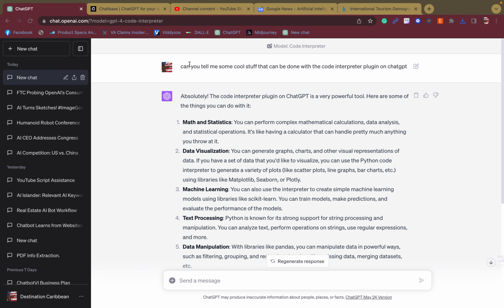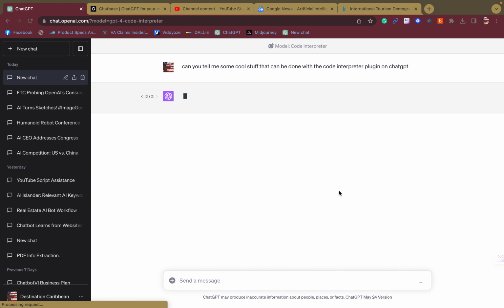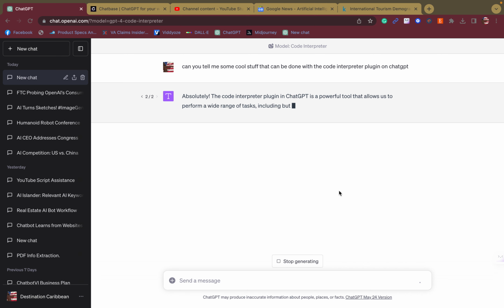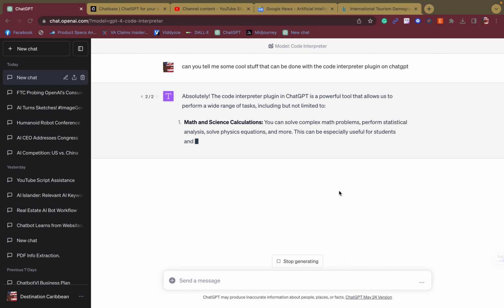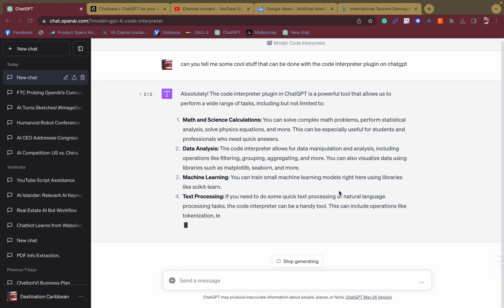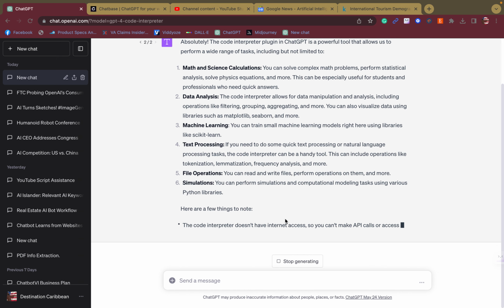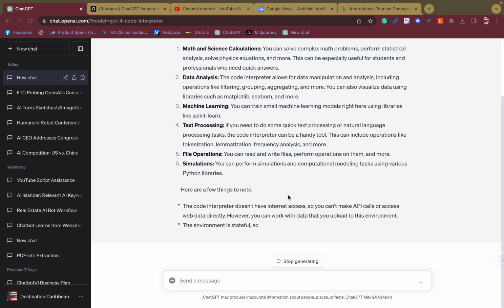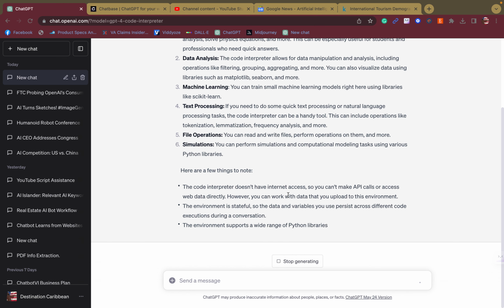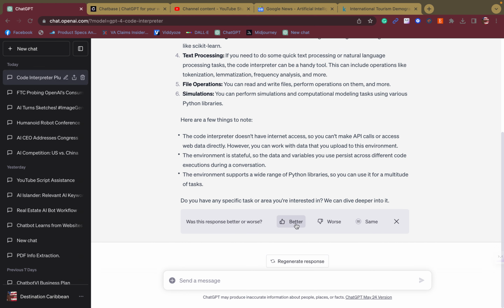So I told it, can you tell me some cool stuff that can be done with the code interpreter plugin on ChatGPT? Let me regenerate the response to see what's going on. Okay, so it's going to let me know. One of the things it says is it could do math and science calculations, data analysis, of course, we know that. Machine learning. It could do text processing, file operations, simulations, all of that. So we already know what it was and how we could do it. I'm going to stop this right now.